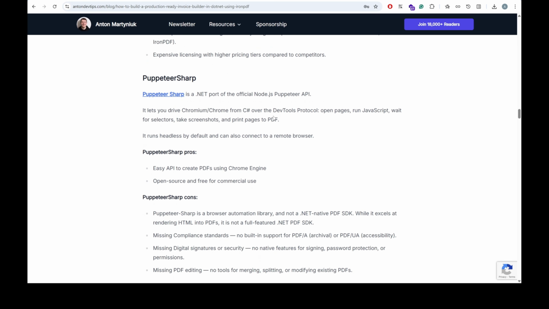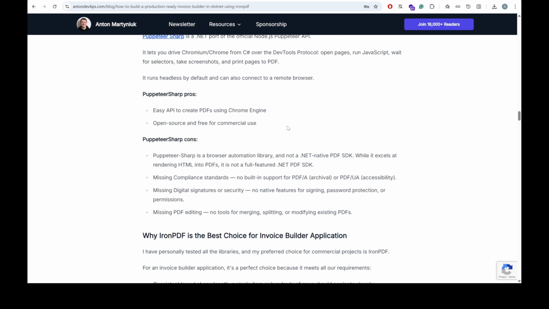Puppeteer. It's an official Node.js Puppeteer API port to .NET. It lets you use the Chromium engine to create PDFs from HTML. It's very easy to create PDFs from HTML. It's open source and free for commercial use.